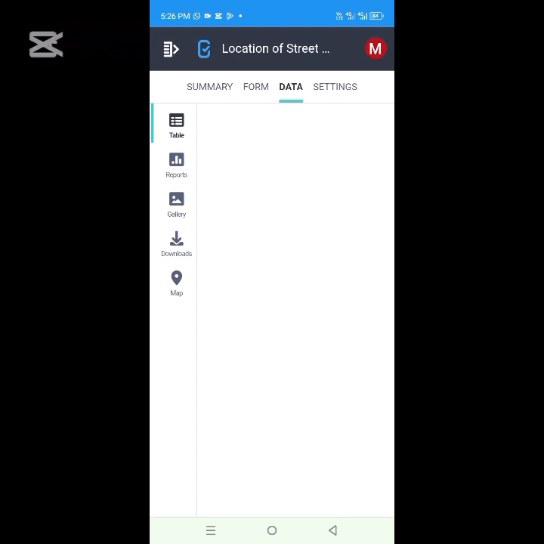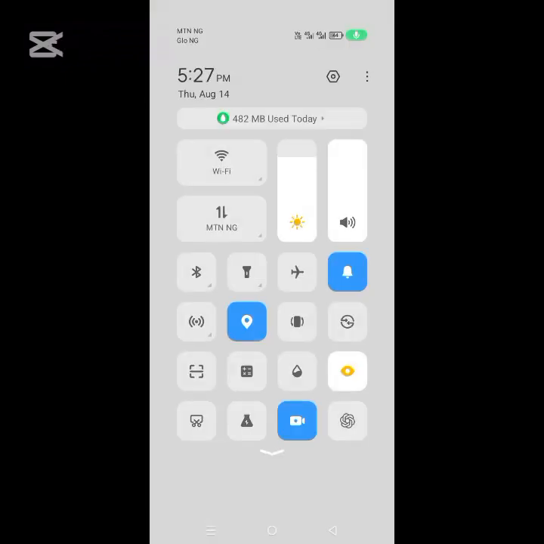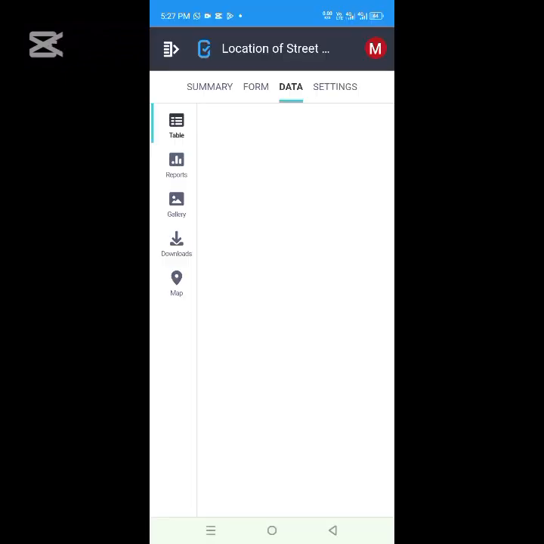At this point, if you want to see it automatically on the map, you have to be online. I am online now. Before I arrive here, I click on the data. We have summary, the form, the data, and the settings. So I click on the data, and it took me to this page where I am now.